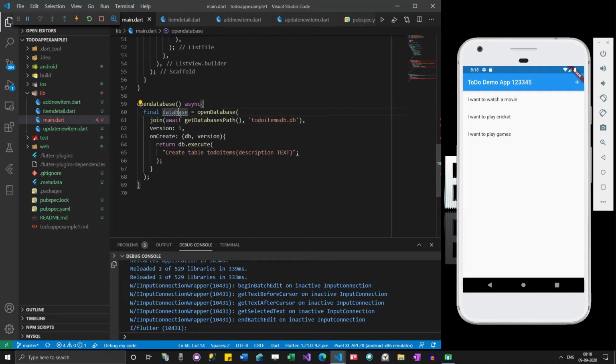Okay, so now we have a database which is created. Okay, and then we have to return the database.